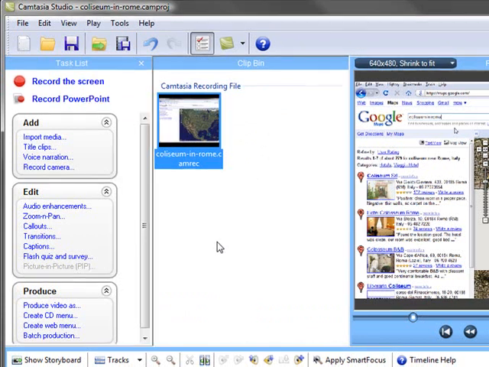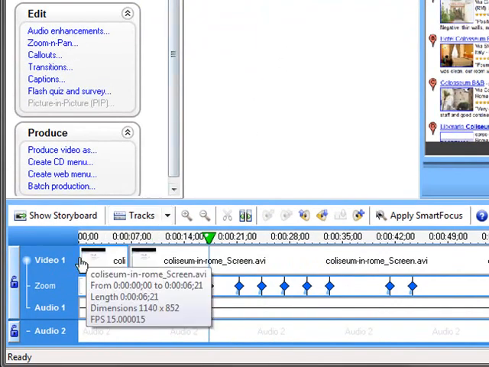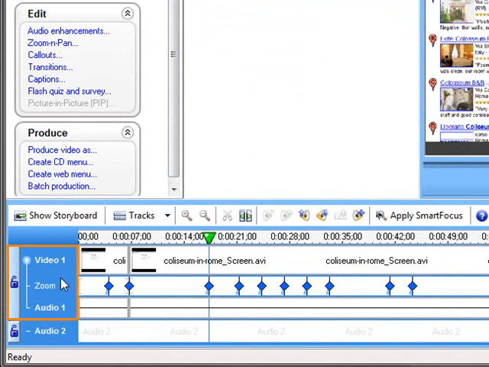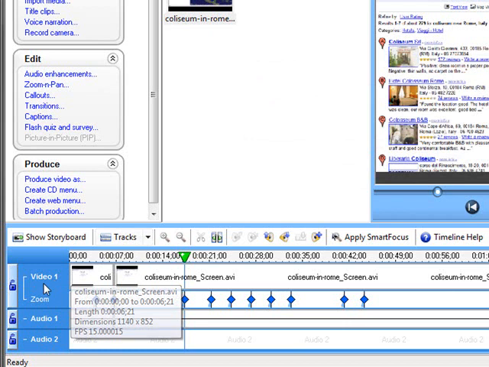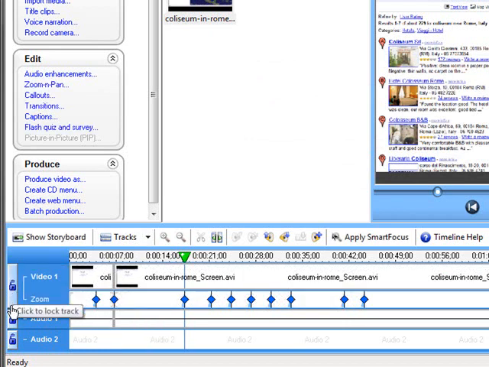Another feature I want to show you on the timeline is something new in CS6. It's now possible to unlink the Video 1 and Audio 1 tracks. If I click this button here, a message asks if I want to permanently unlink these tracks. Click Yes and Video 1 and Audio 1 tracks are now separate and can be locked and edited independently of each other.